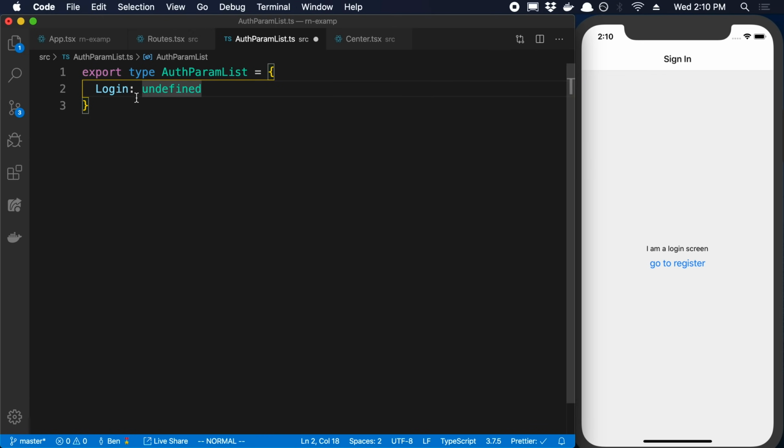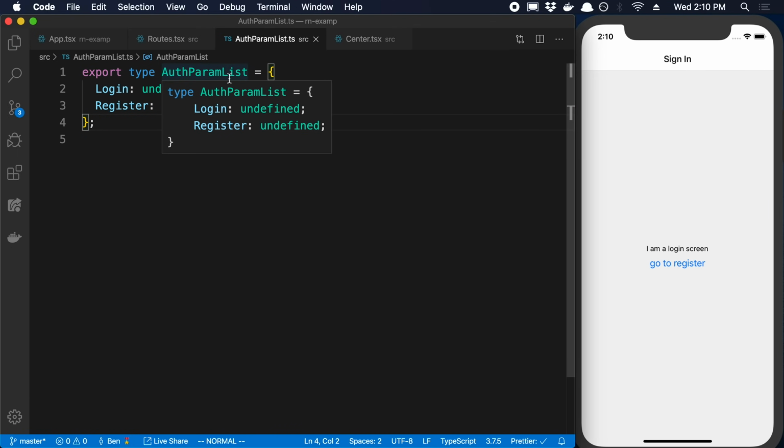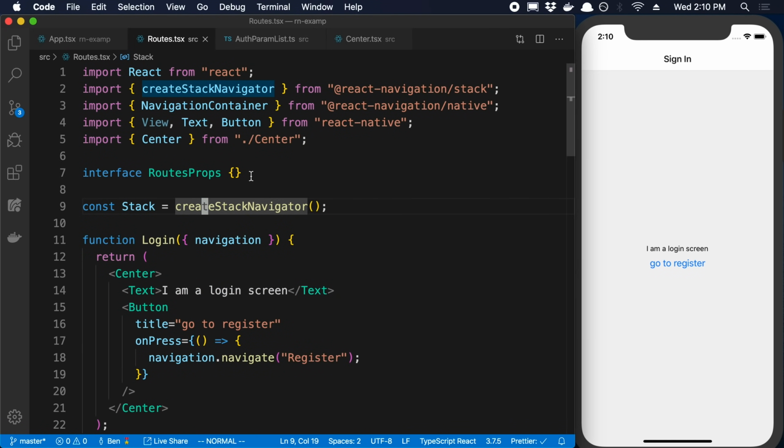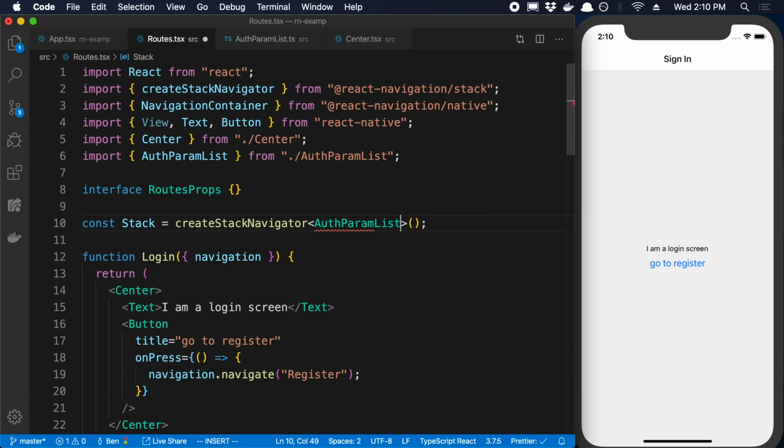But we're going to see later how you can actually define any parameters that you want here. You can actually pass in an object if it does take it. So now I'm going to say register here, and that is going to be the auth param list. So it has login and register in it. So now if I come back to my routes over here, and when we said create stack navigator, I can actually pass this type in, auth param list.